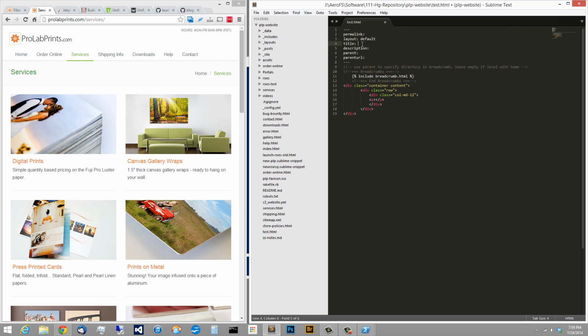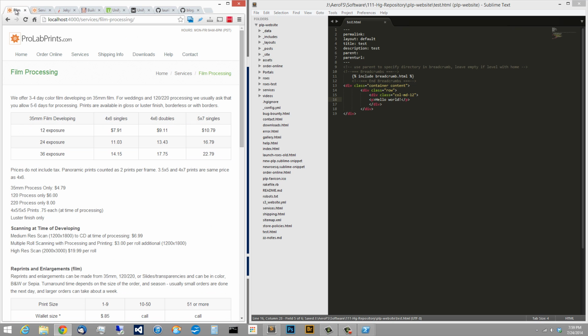So if I go back up here, we'll just call this test, description test. Again, the title and description, that's just in the metadata at the top of the HTML. Parent, I don't need. Parent URL, I don't need. That's part of my breadcrumb. And then down here, I'll just say hi. No, we'll say hello world. And now when I press Control S to save, if I go back to localhost, not the internet, I should be able to bring it up.